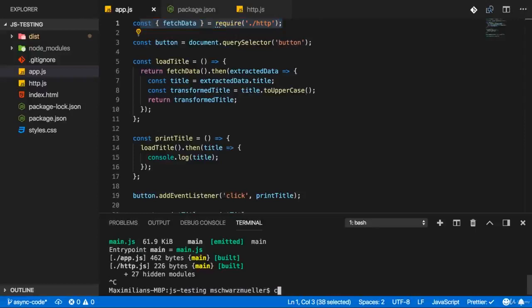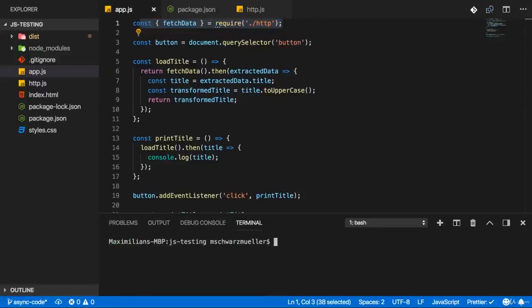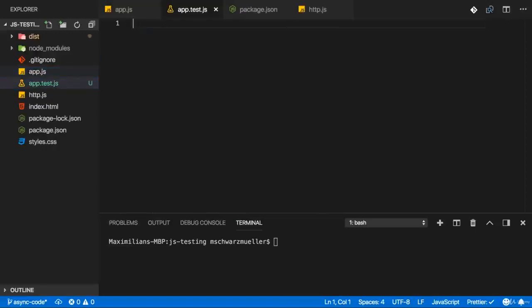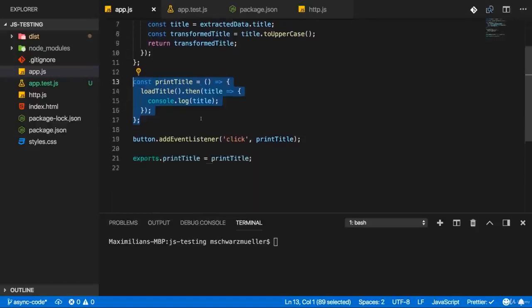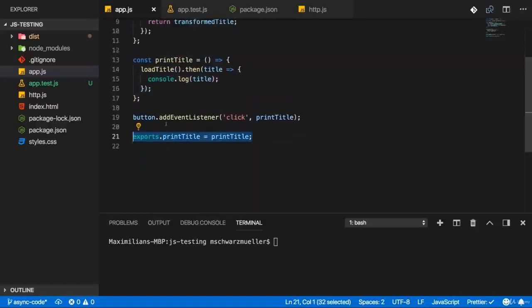So we got everything set up to write some tests, so let's do that. You learned in that last video that you can create a new file with .test.js at the end to have jest.js pick it up and execute it automatically. So this will be the testing file for app.js. And let's say we want to test print title. Conveniently, I'm already exporting it here at the bottom.